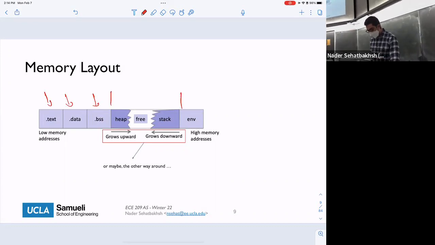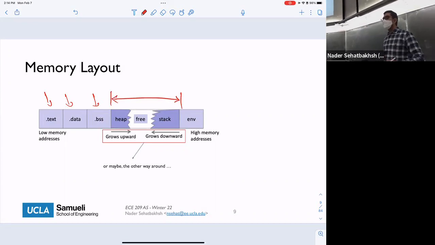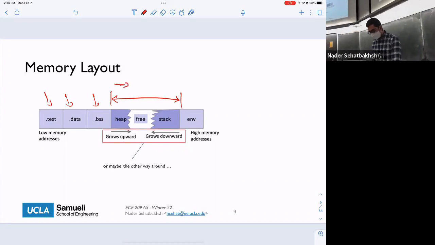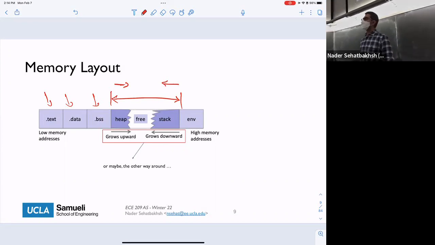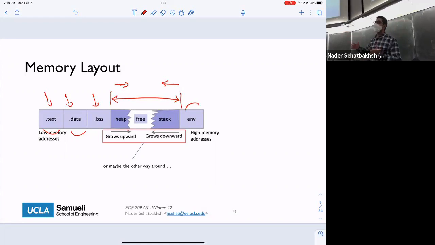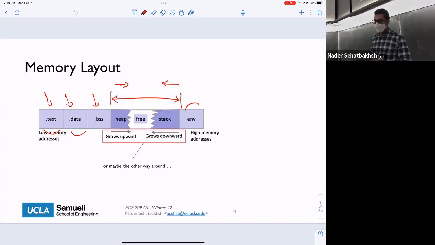The biggest and most important part is usually this part, which consists of the heap and the stack. Usually the heap grows in this direction and the stack grows in this direction. So they are not static like the data section, the text section, or the environment variables. They can shrink or grow in size depending on the need of the system.